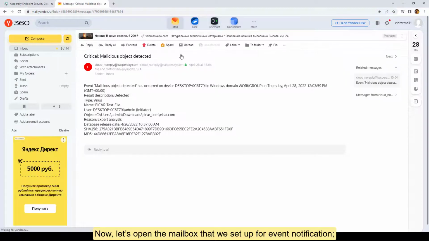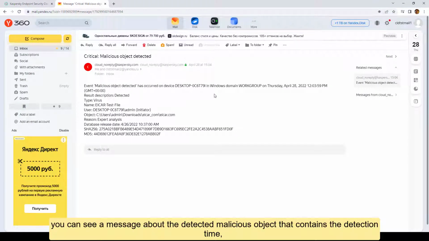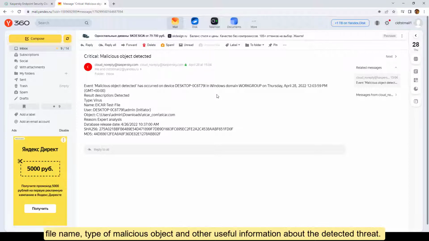Now, let's open the mailbox that we set up for event notification. You can see a message about the detected malicious object that contains the detection time, file name, type of malicious object, and other useful information about the detected threat.